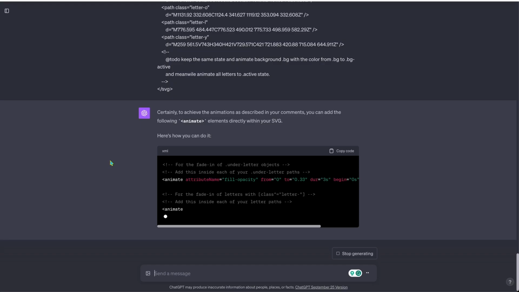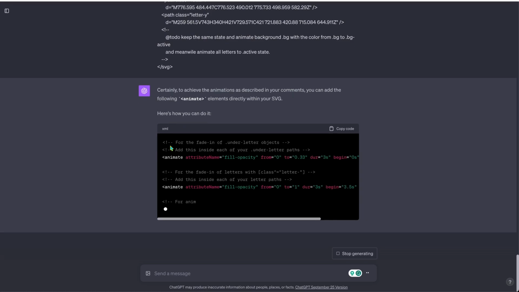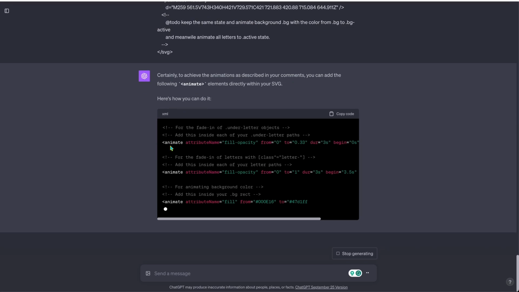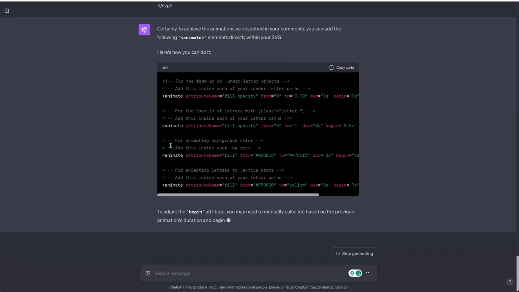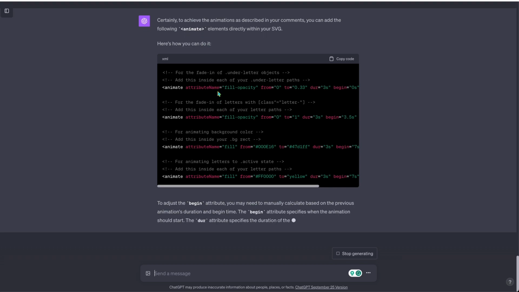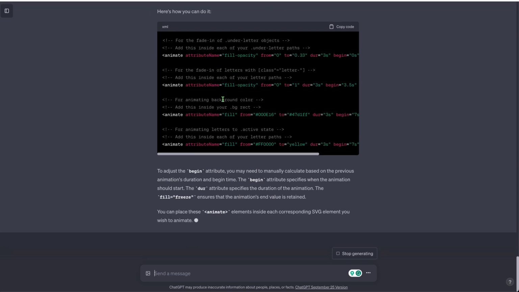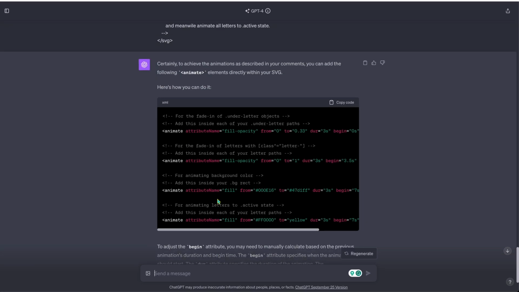I think I did not provide the style. Okay, certainly, to achieve the animation as described in your comments, you can add the following animate elements directly within your SVG. For the fade in and out of under letter objects, add this inside of your under letter pause.